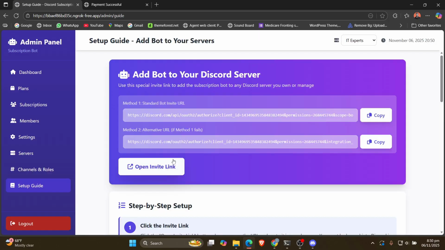That's it for this video. In the next part, we will explore the setup guide, where we will show you how to add the bot to your Discord server step by step.